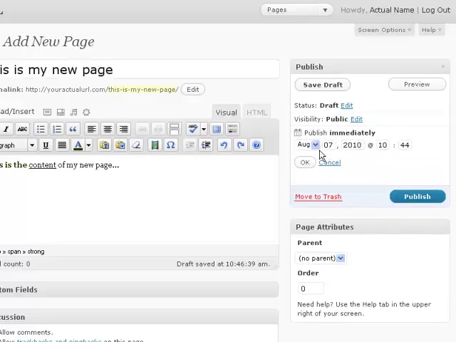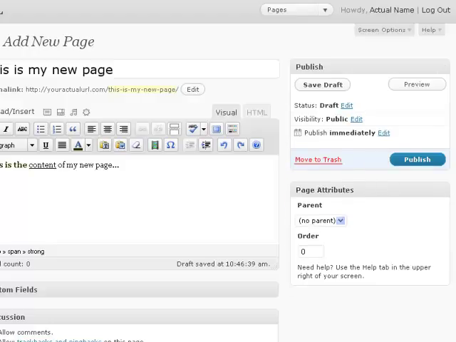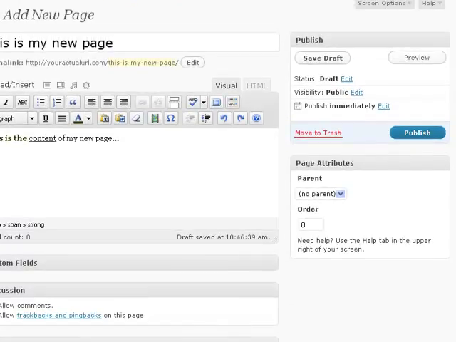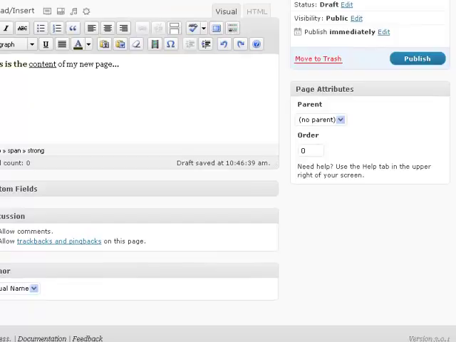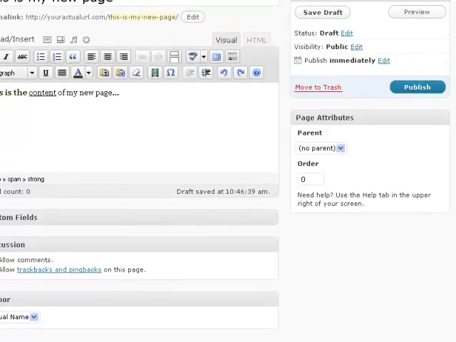Then I can choose to publish this post immediately. Or I can select a date in the future to publish this post. Now, unlike posts, however, pages do not have any categories. So there are no categories for you to assign pages to. The only thing you can do with pages is to choose to assign it as a child page under a parent page.